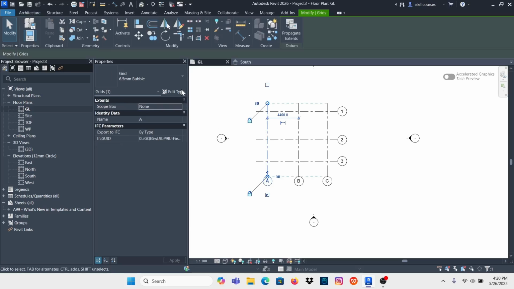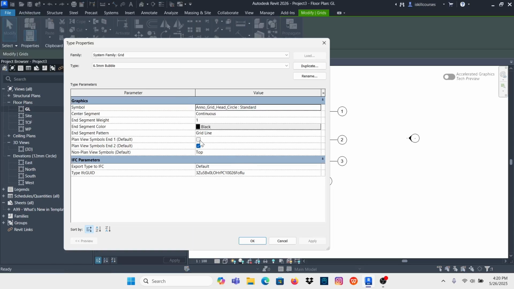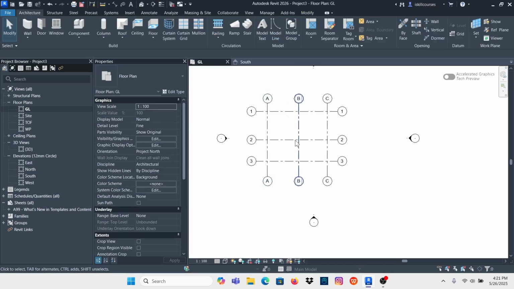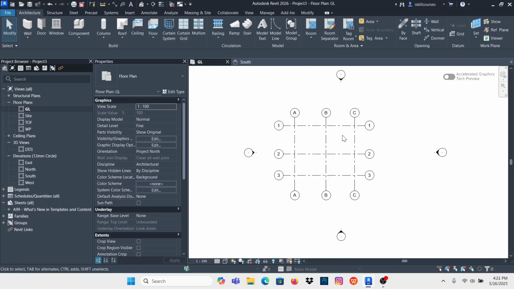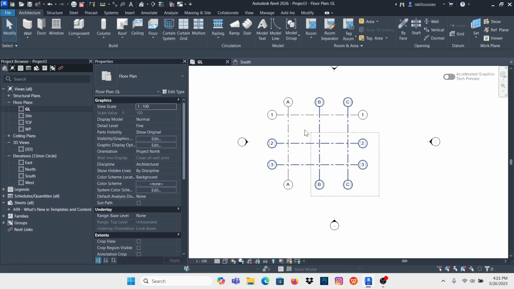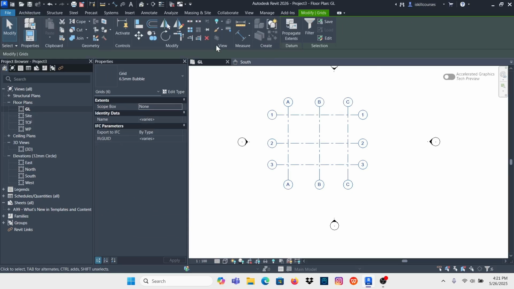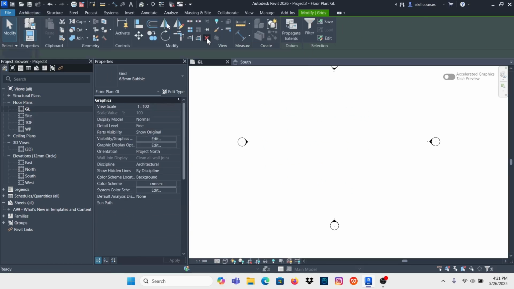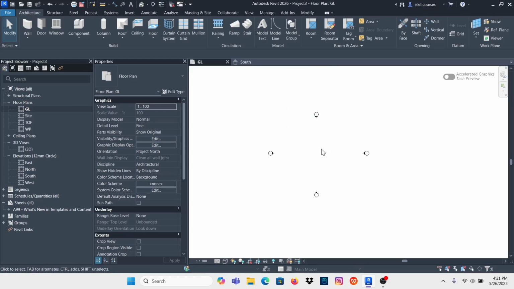Again, I can select on one grid, click on edit. If I want to activate, I think both ends, we see end 1 and end 2. You can just click on apply and OK. From there, you see that the bubbles are right there. Now, I'll just select everything like that and click on delete, or just delete on your keyboard and see that it disappears. So let's get started with the modeling of our house.